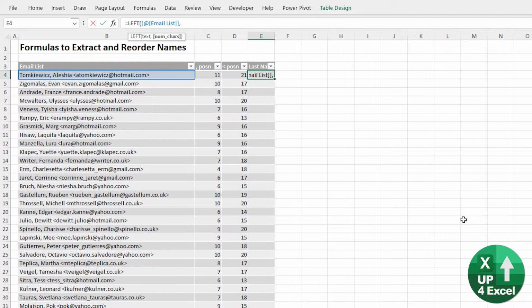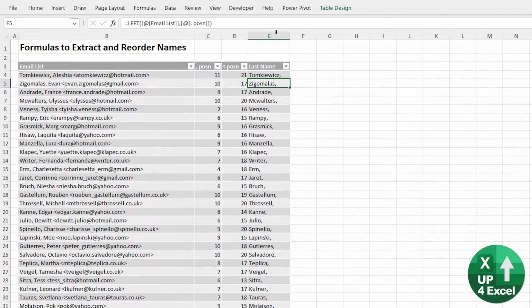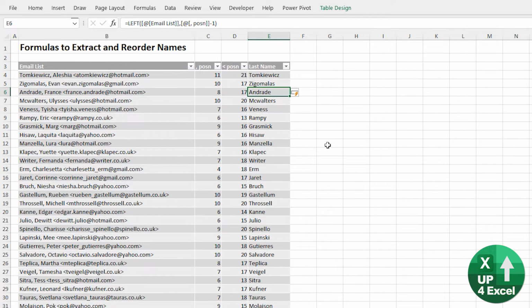How many characters do we want? Well, we want the first 11. But we don't actually want 11 because 11 is the comma. If I put that on, for example, you'll see it picks up the comma as well. We don't want the comma. So F2 to go back in. Let's take 1 off of that position number so that we remove that comma. Okay, so we've got our last name now.